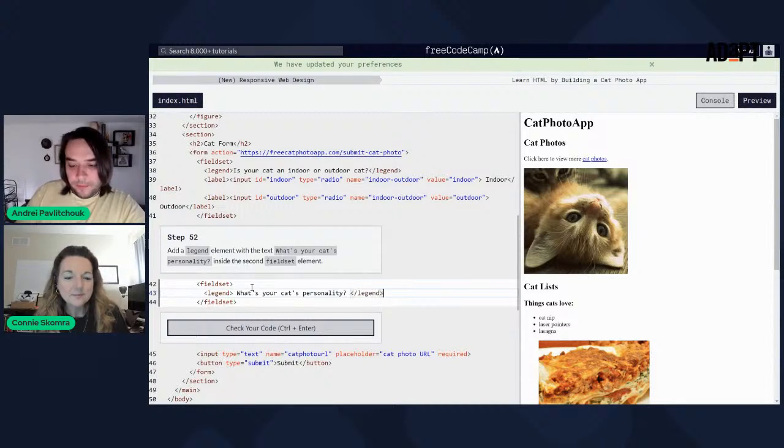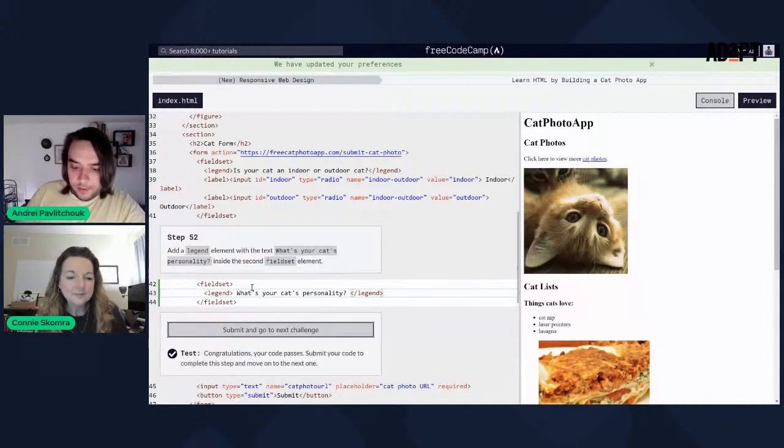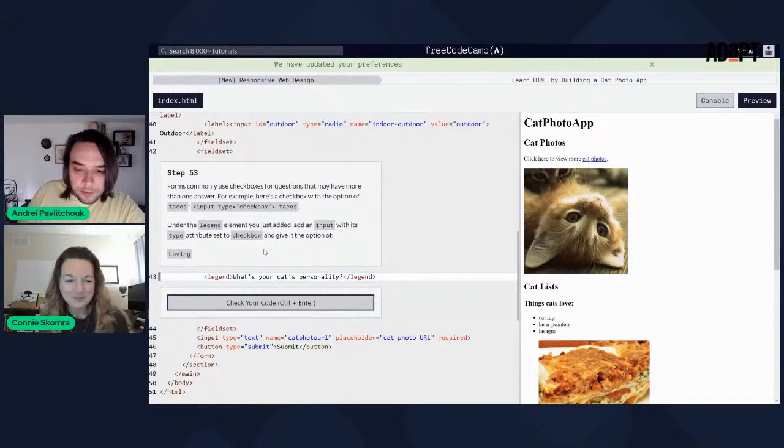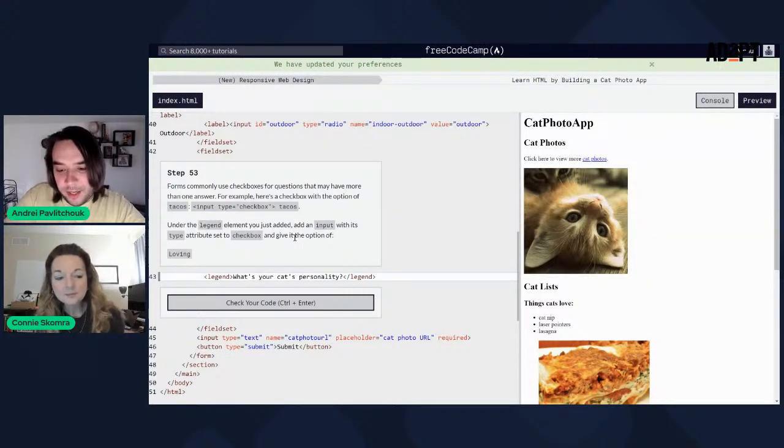That should be it, hopefully. We are getting there. Forms commonly use checkboxes for questions that may have more than one answer. For example, here's a checkbox with the option of tacos. Input type equals checkbox tacos. So under the legend element you just add an input with its type attribute set to checkbox and give it the option of loving.